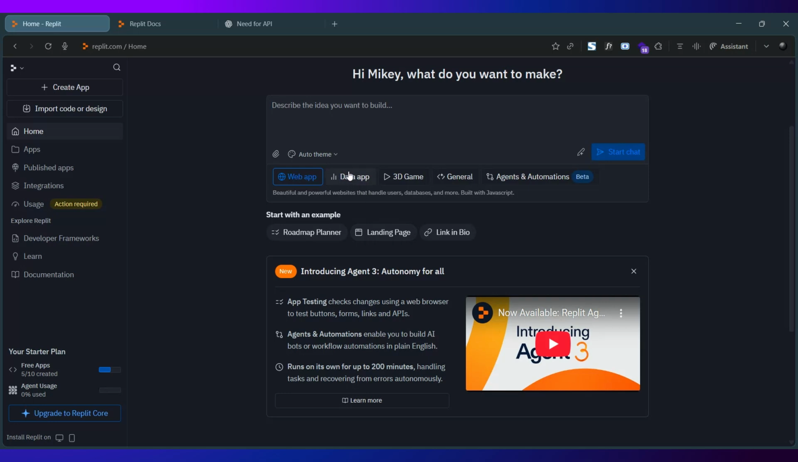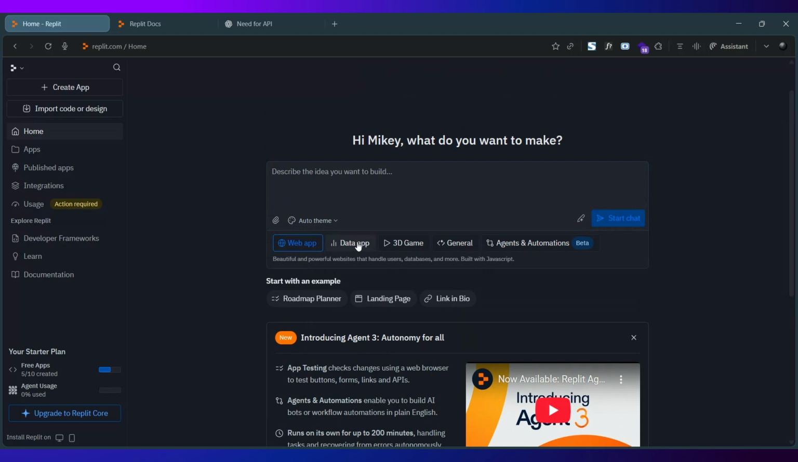So here you see we've got different types of use cases that we can build. We can build a web app, data app, 3D game, general, if you just want to build something that's not one of these, and agents and automations, which is in beta.